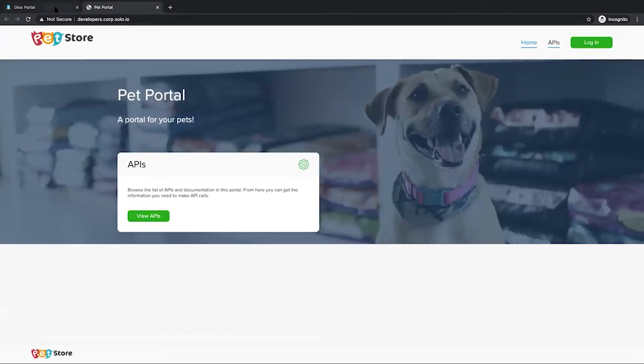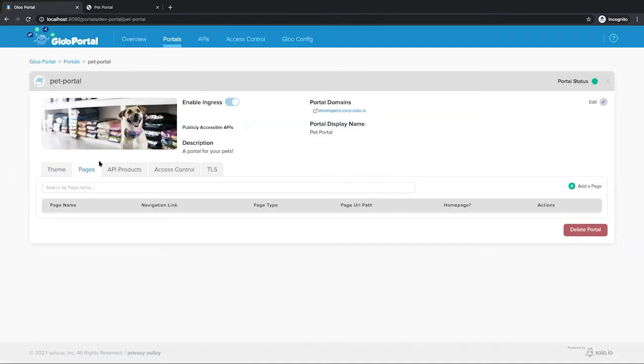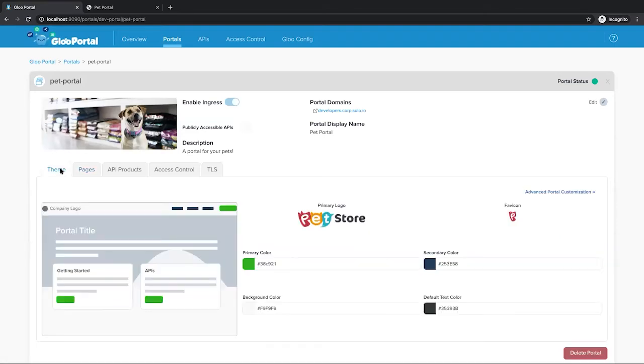And you can customize the portal in a lot of different ways. You can provide your own custom style sheet so that you can customize the CSS of the portal completely. You can add static pages or dynamic pages. So you can really make it into the portal that fulfills your needs.